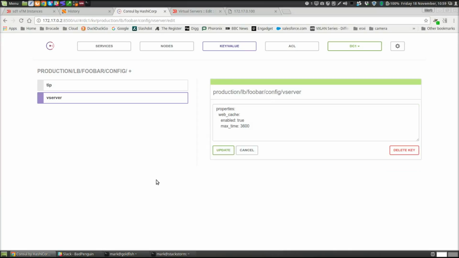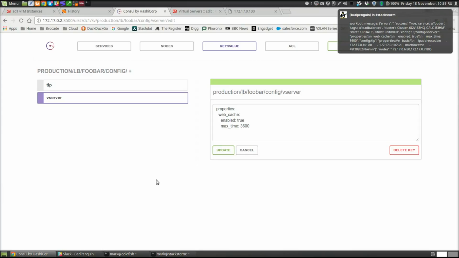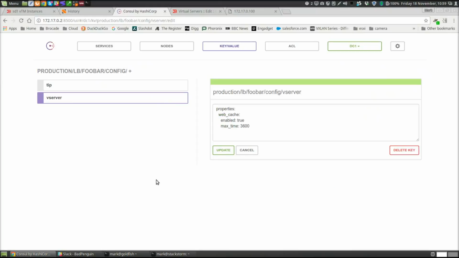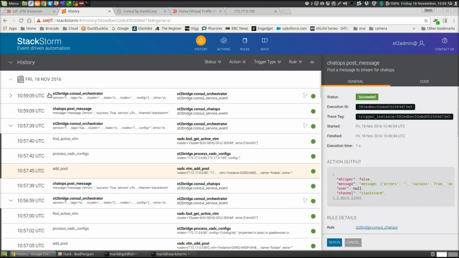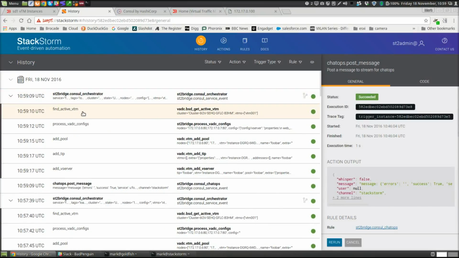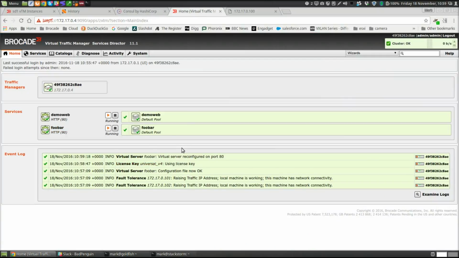Create that key. Now what the orchestrator does, it doesn't only look for nodes being deployed, it looks for configuration changes as well. So although we haven't deployed a node, because we've changed the configuration, the sensor's detected that and it's run through a redeploy of the service. So if we refresh this now, it says yes, 3600. And if we look in the history, you can see that StackStorm went through and reconfigured the service for us. So there you go. A service deployed completely from Consul.